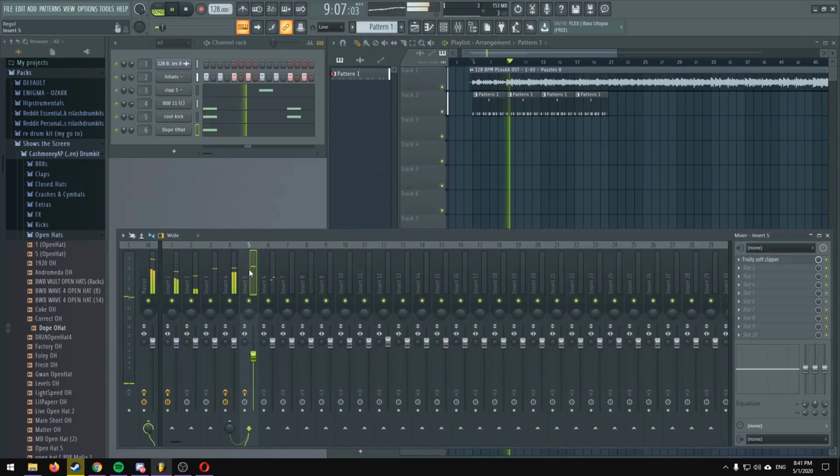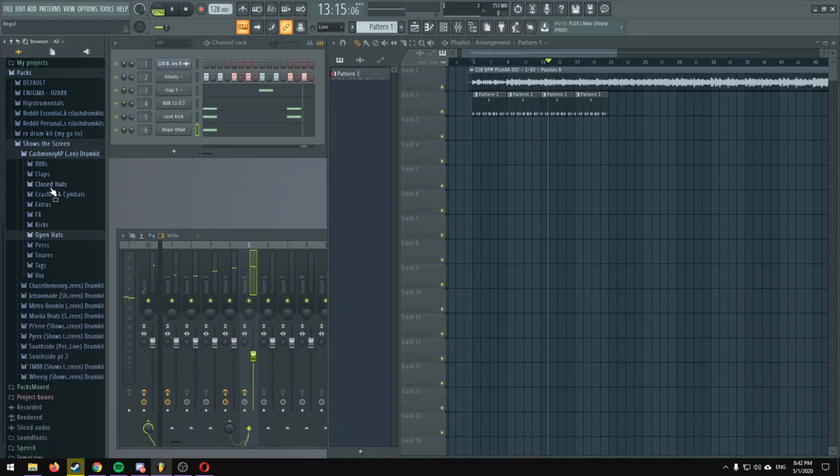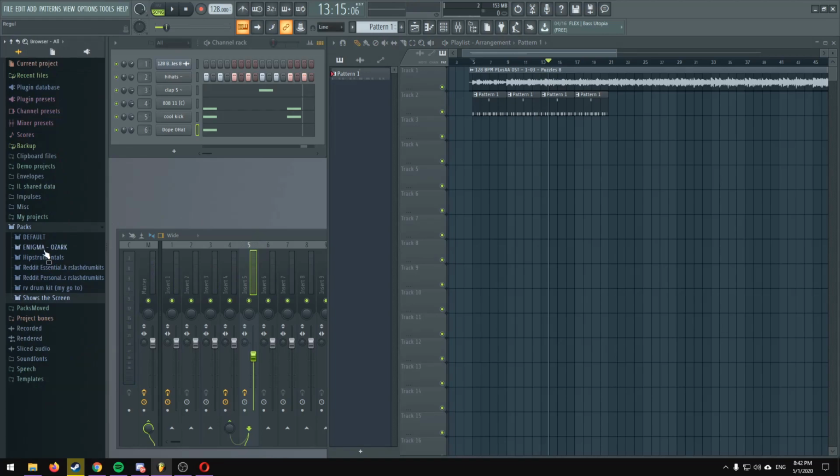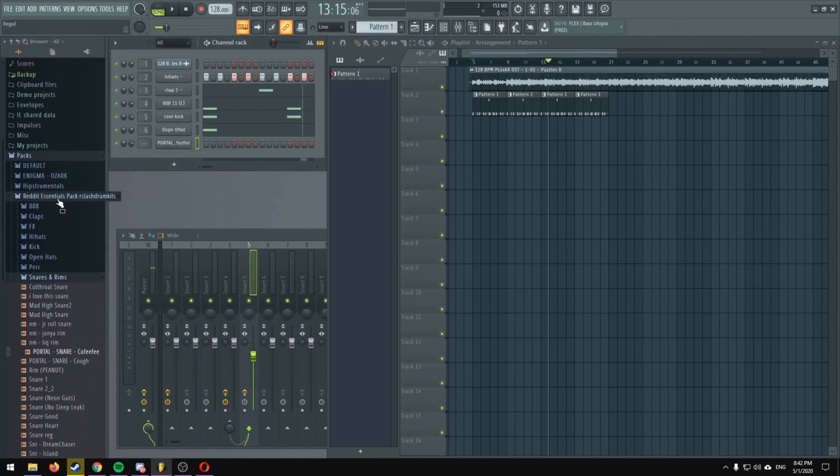in terms of the 808 kick, you know. Open hat, close hat, clap. Now what we can do, there's one thing we should probably add. And get a snare. Let's take this one.